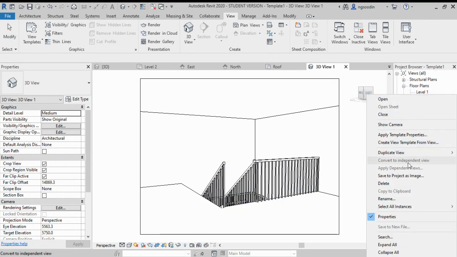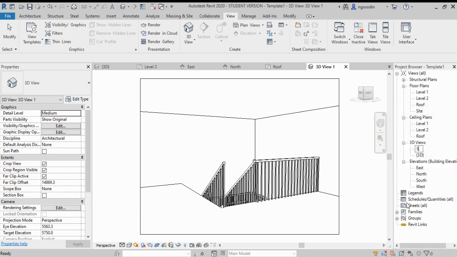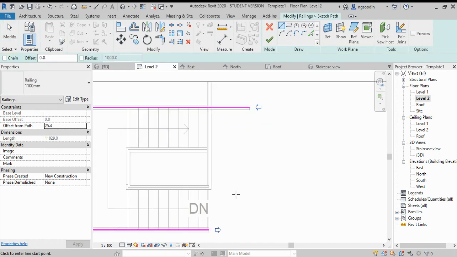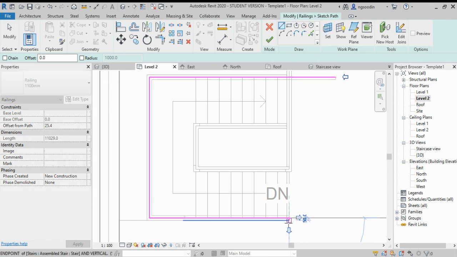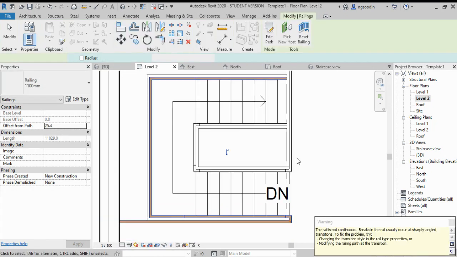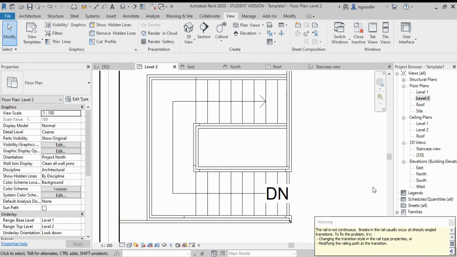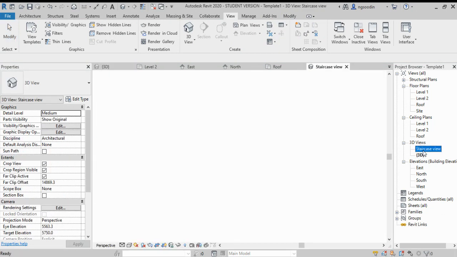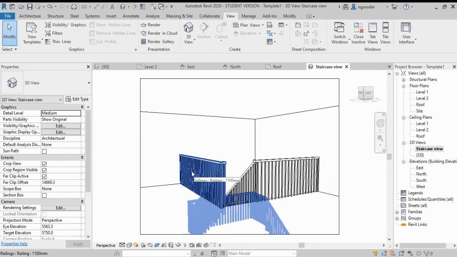Let's rename this to something meaningful. This is staircase view. Let's add another railing to the other side. So we select this, edit the path, and click OK. Okay, this is an error, but we are able to do railing for the other side also.